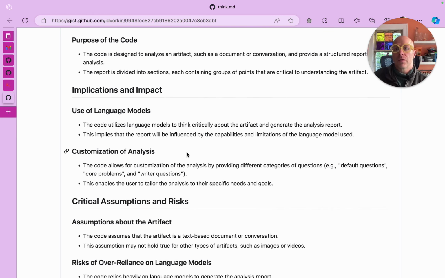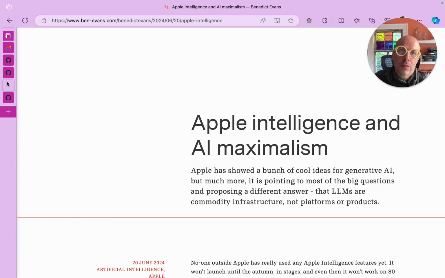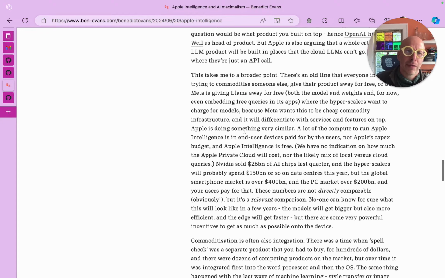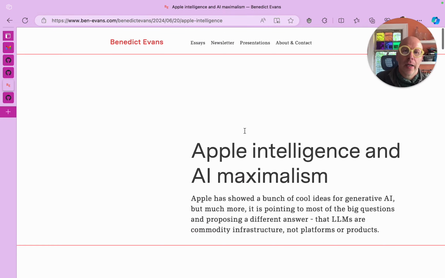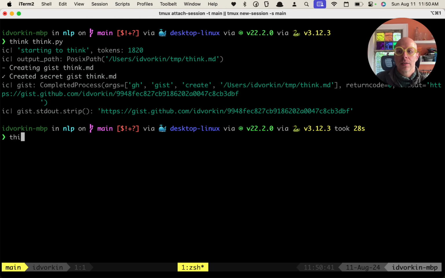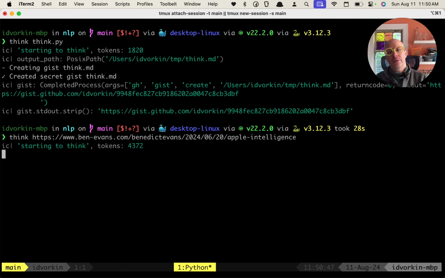So you can use this, of course, to read code, but you can also use it to read English, which is probably the more common thing. So here's a super cool article I really like, but it's really long and hard to read. It's about AI maximalism. So we'll take this, go back to here, and ask the language models to think about this article. And it's running.